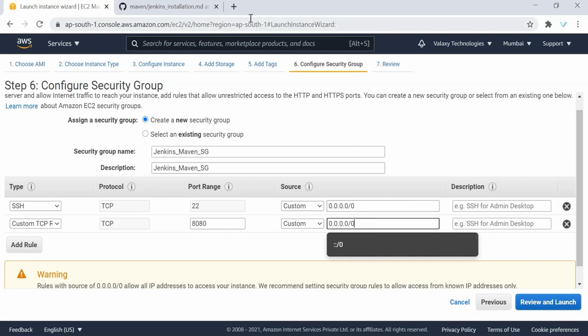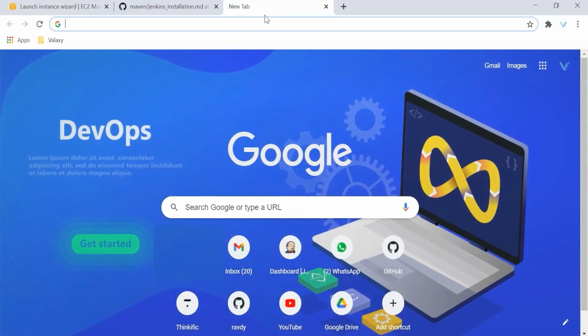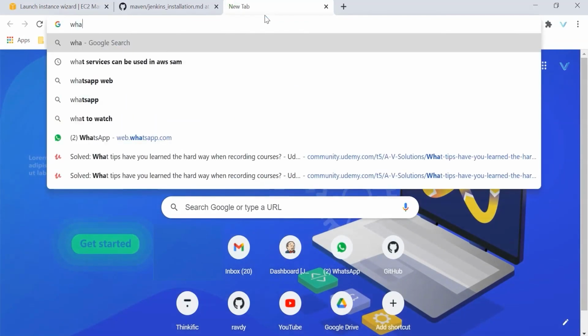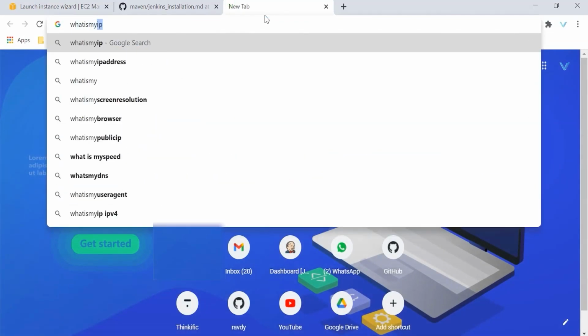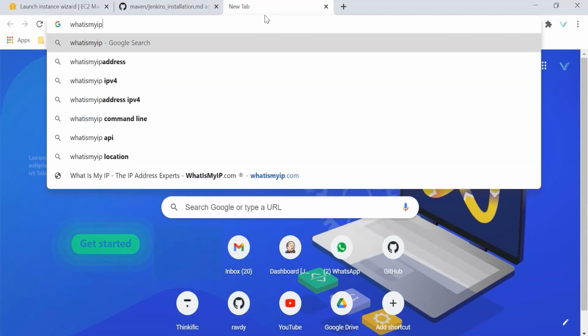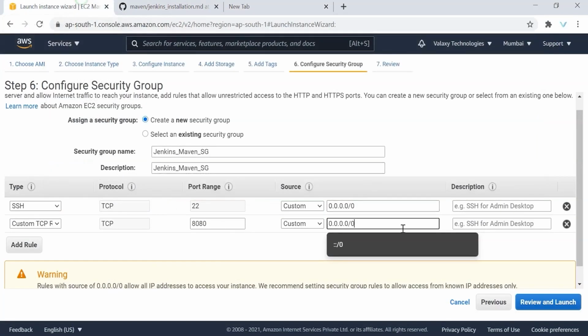If you want to know what your own network is, just go to the browser and search for whatismyip.com. It will give your public IP address, which means your internet IP. You can add that IP range if you want to avoid security violations. But in this case, it is a lab, and I'm going to delete it once the lab is done. That's the reason I'm opening it for the internet.